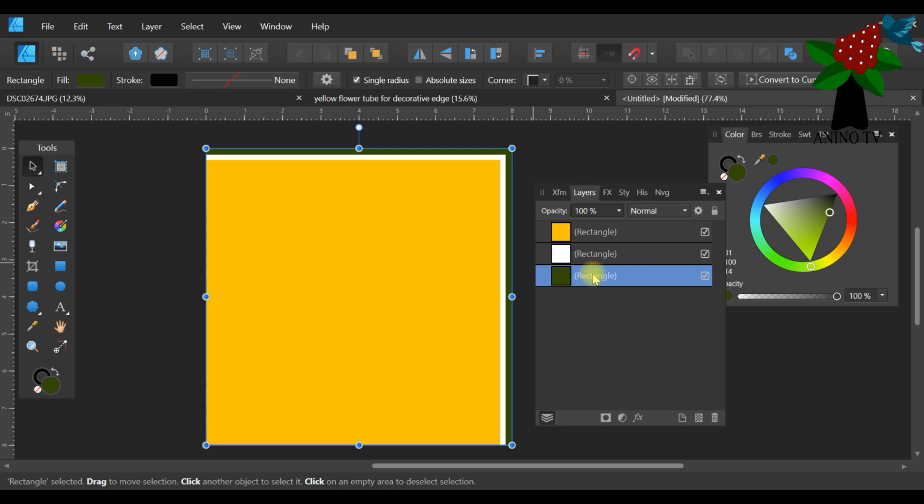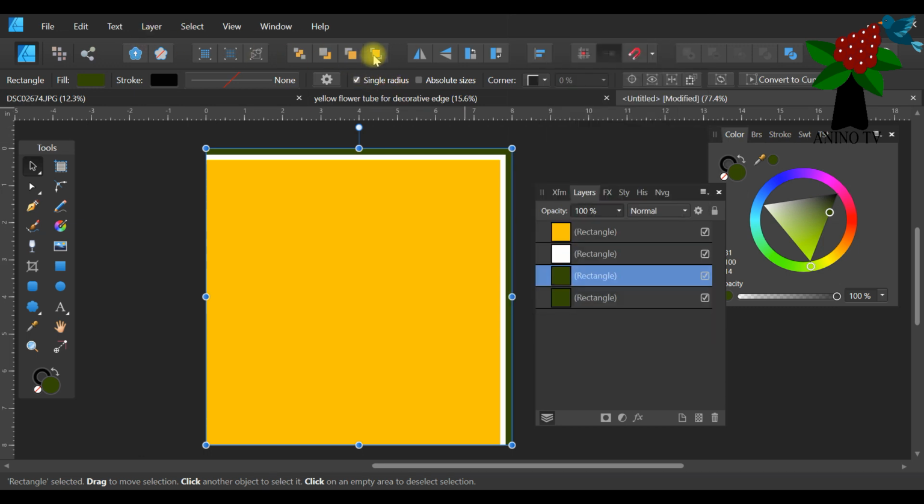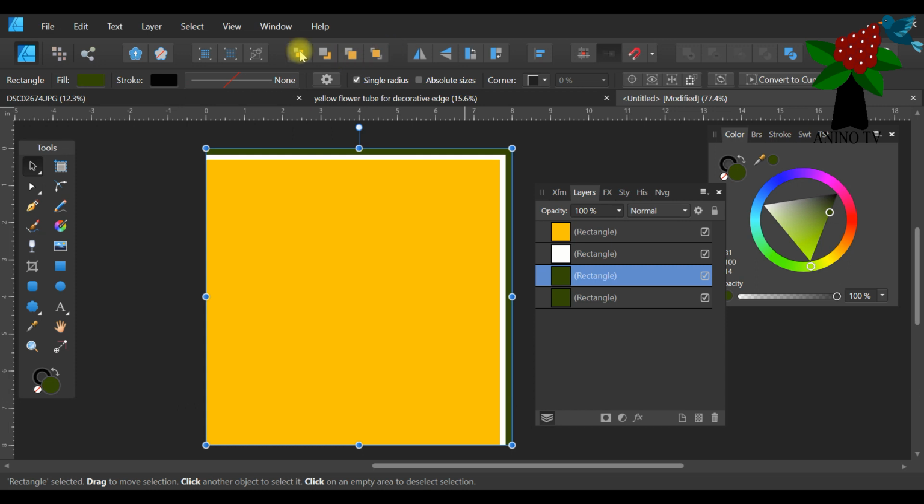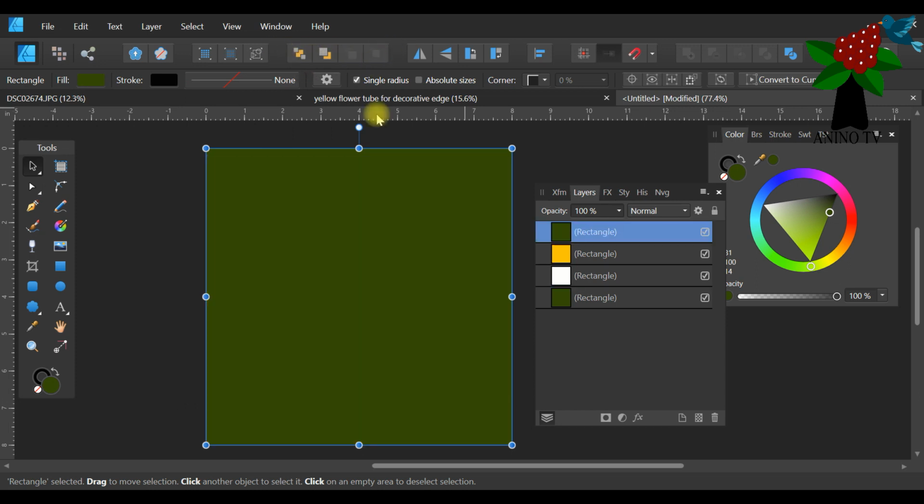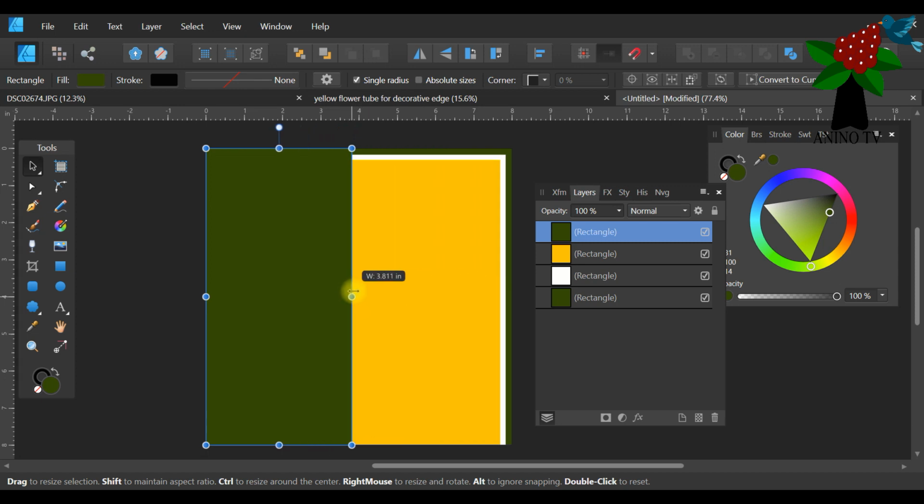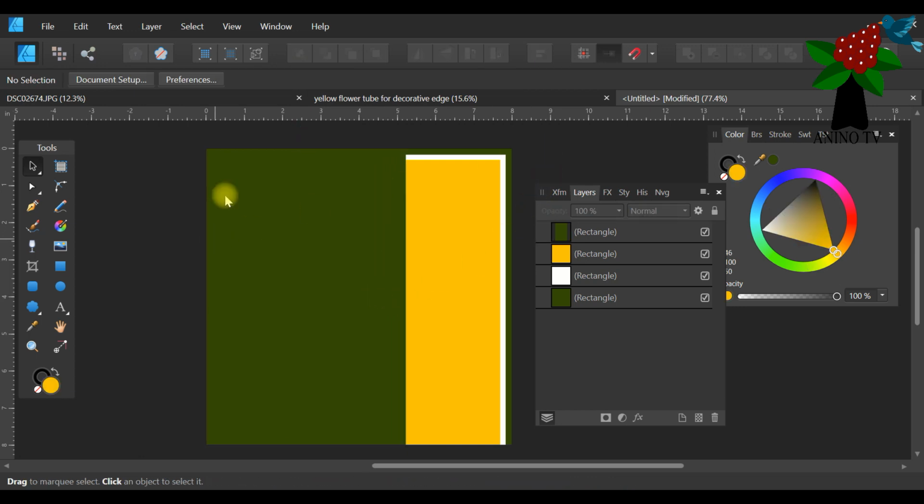Select the green rectangle, that's the first rectangle, duplicate it and bring it to front. You can use Layer, Arrange, Move to Front, or you can use these icons here. Just drag it, resize the rectangle to almost half or so. It all depends on you. Okay, let's not make it half.